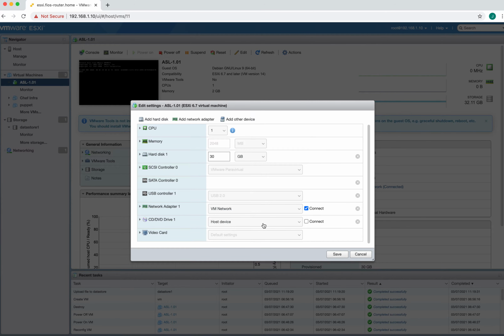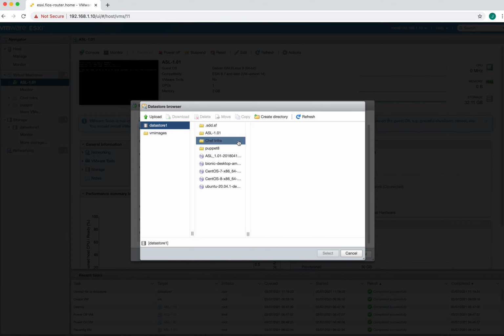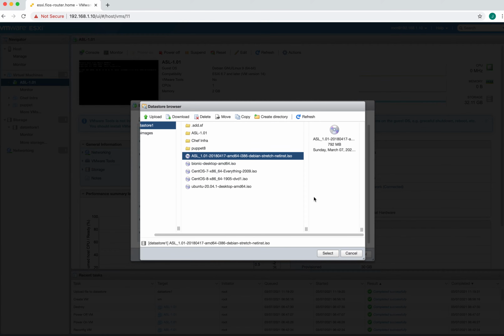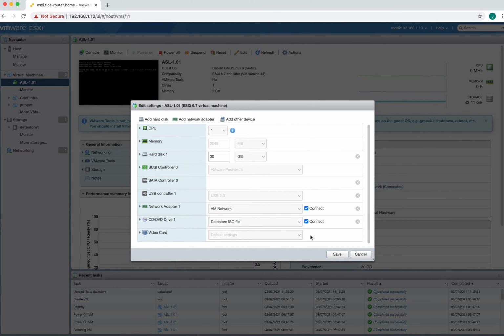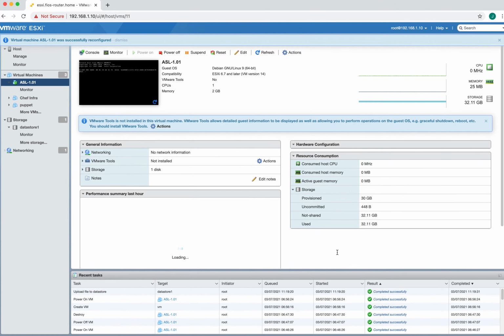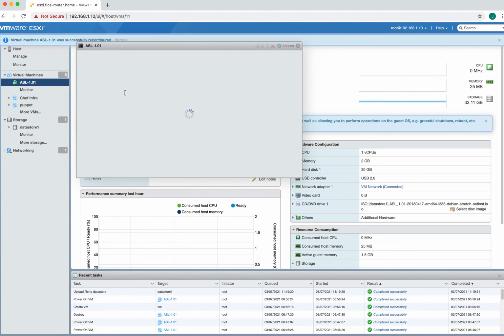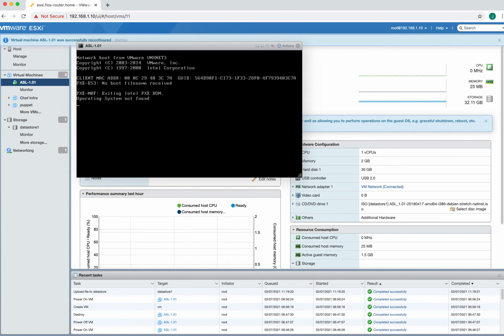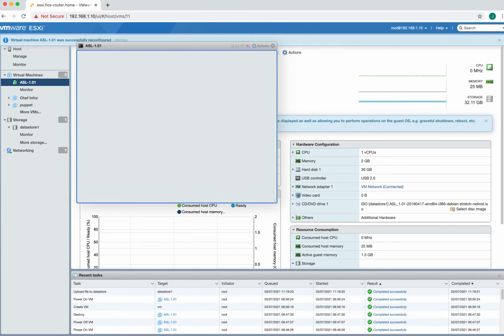And we'll go here to CD-ROM, connect it. And now you can select the ISO. So here again, this is the ISO you upload from your downloads. This is the ASL ISO right here. Select that and do a select on it. And what will happen now is you save that, and now you'll boot into, hit return with the console here, and you'll boot into the installer.